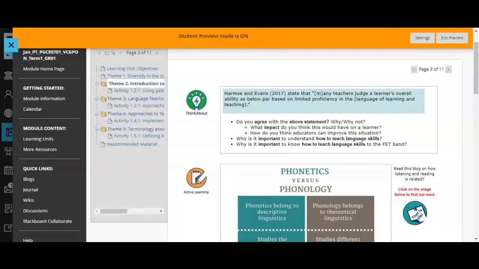So Harms and Evans state that many teachers judge a learner's overall ability as below par based on limited proficiency in the language of learning and teaching. So this ties in neatly with diversity in the classroom. What we are talking about here is that a lot of the learners are not English home language speakers. They may be taking English as a home language subject, but it is not actually their home language. So because they are not doing well in English, we just assume that the ability is subpar.